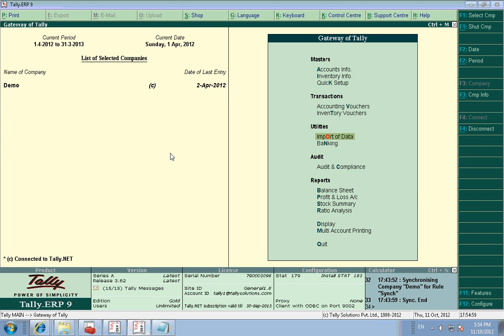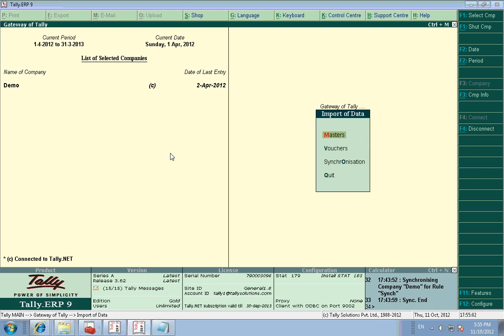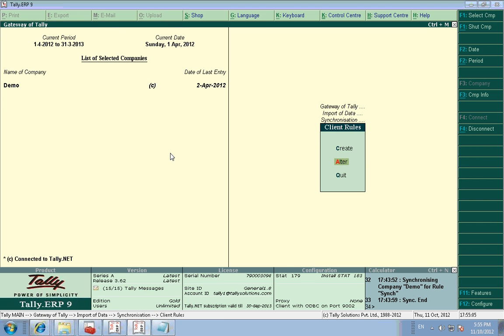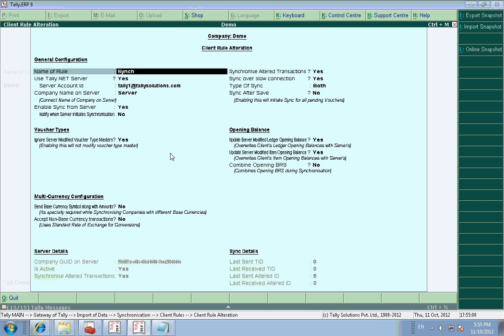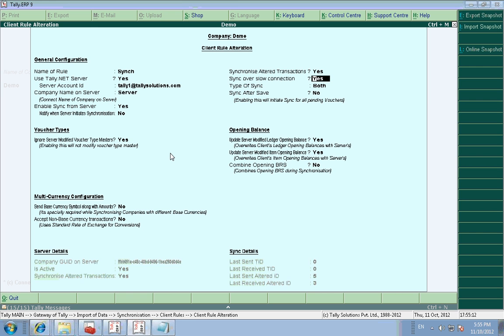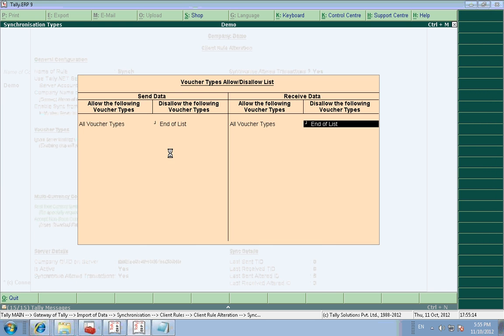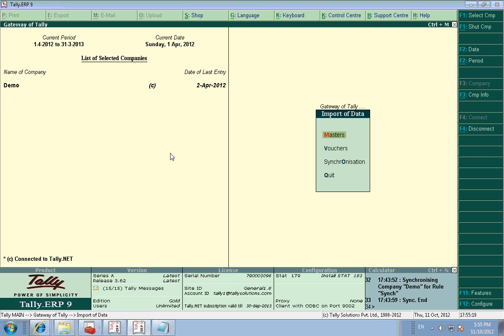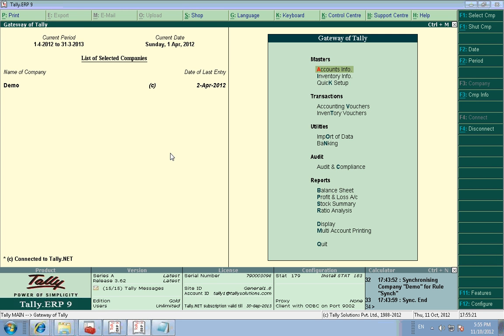Go to the client tool first. That is import of data, synchronization, client tool, alter. There you will find one option, sync overflow connection. Make it as yes. Once you make it yes, then do the normal sync and check.